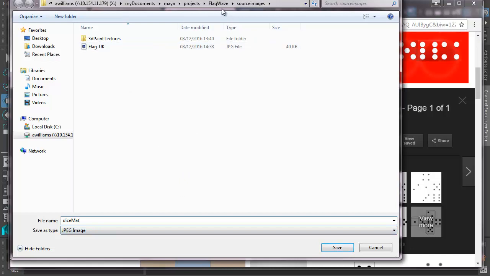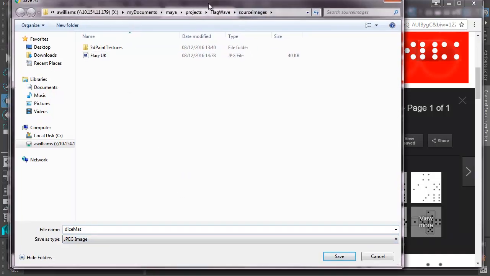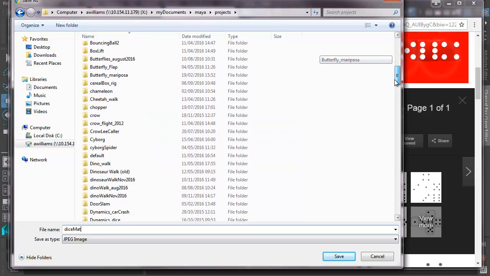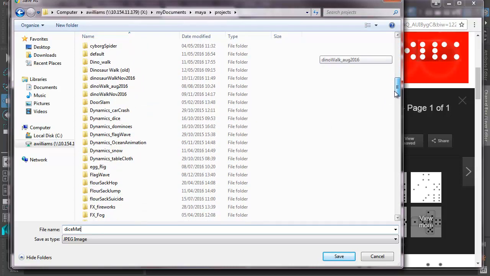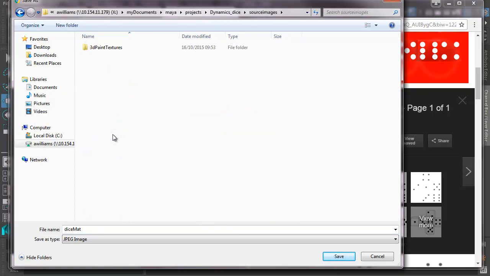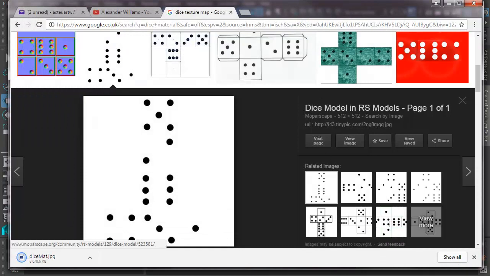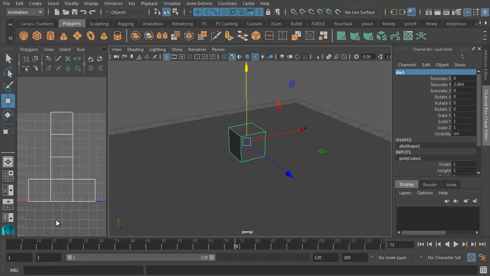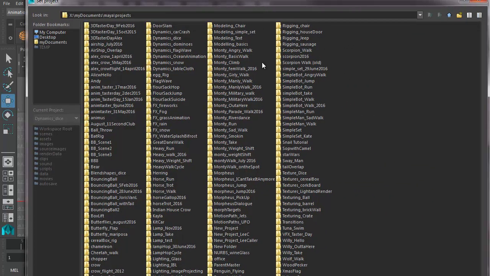Save it as a JPEG, and now I'm actually in the wrong project here. It's saving it to the wrong place. So I want to go to Projects, and you can see I've got a whole bunch of projects here, but let's go to Dynamics Dice and open it up and go to the Source Images folder, and that's where I want to save it. And just to be sure that I'm in the right place in Maya, let's go back to Maya and go File, Set Project, and make sure that I have in fact set my project correctly, because if I haven't, then it will cause a lot of trouble.